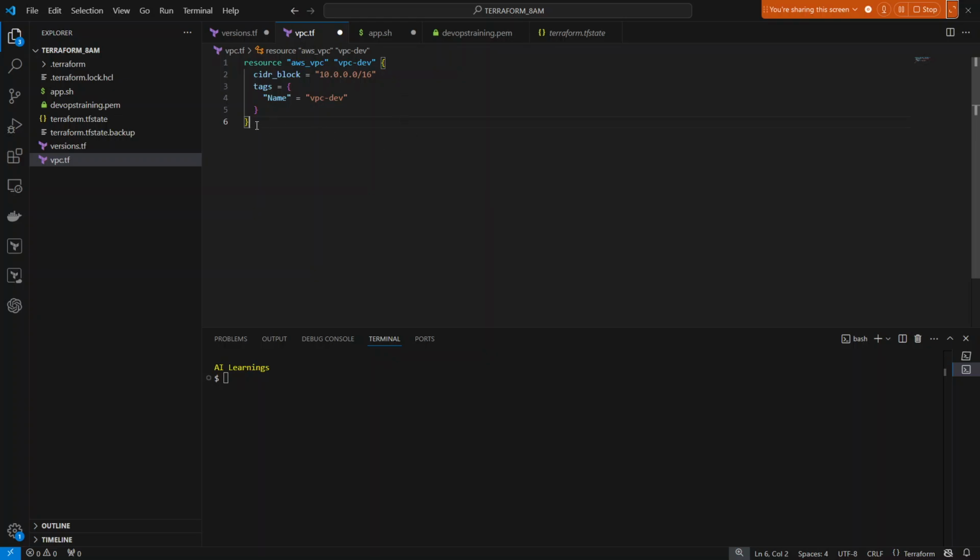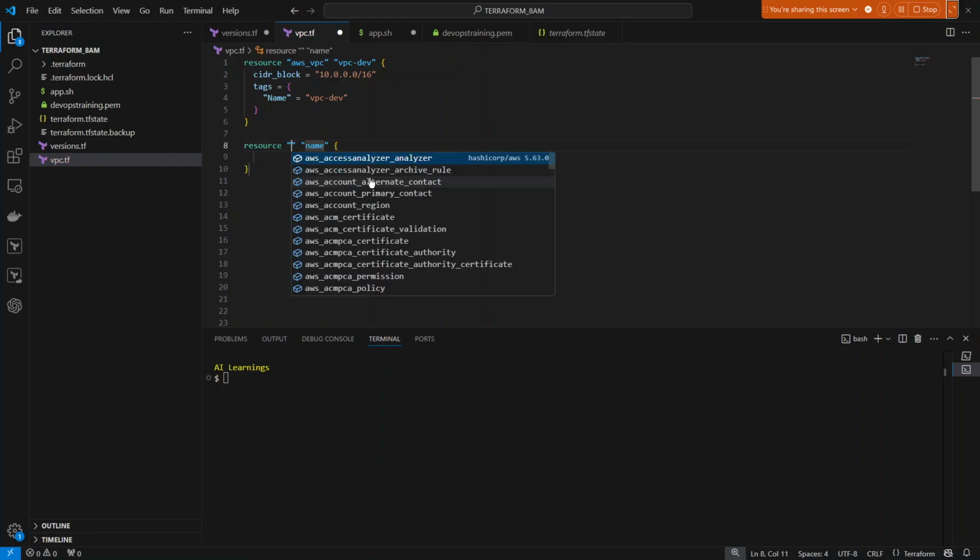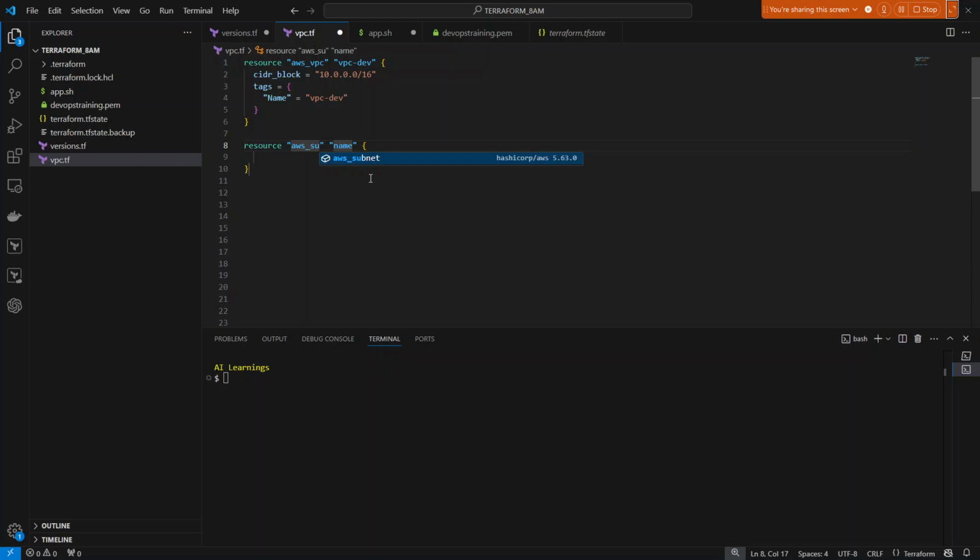The next one is I would like to create a subnet. To create a subnet, see, if you are writing resource, here it is giving you which resource you want, aws_subnet. Automatically it will come if you download the extension. And give the name for it, like your subnet name inside Terraform. Okay, you can give the subnet name. To not waste time, I have already written this code. I'm going to copy this.